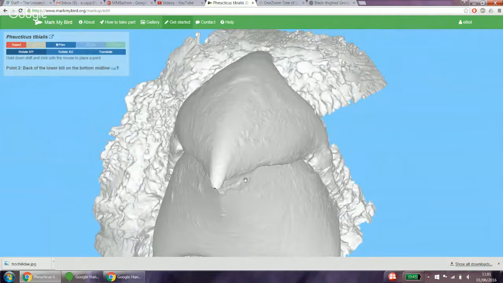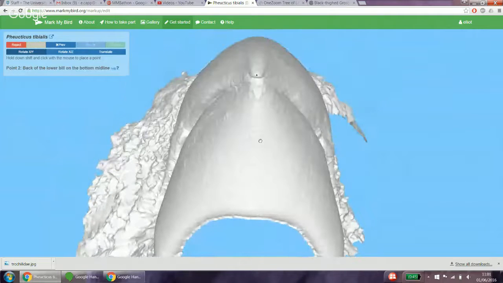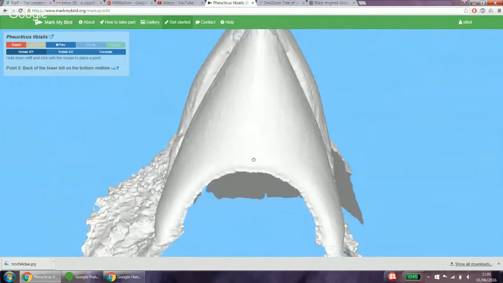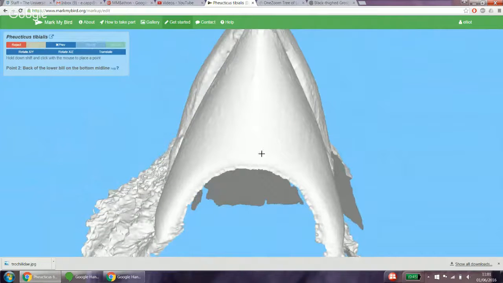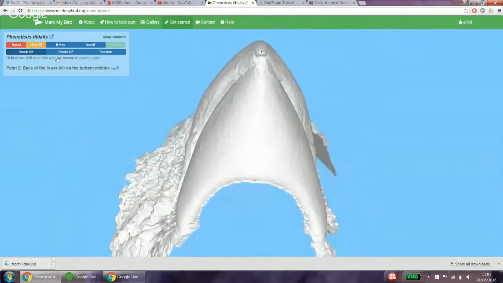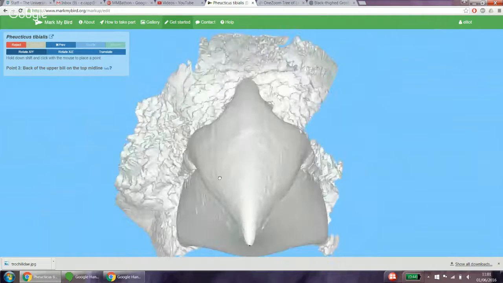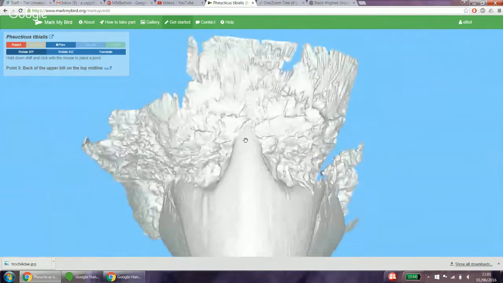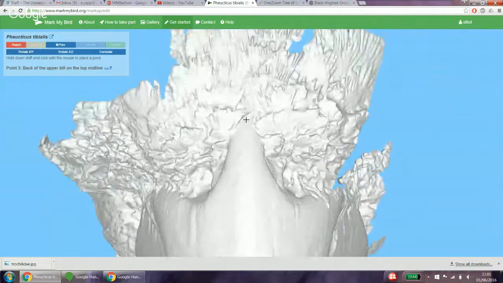Now we want to do the back of the lower bill on the bottom midline. The midline is just the middle of the bill coming down here, and then I'll get in the back. So let's click that one, and then we go next. We need to go next by clicking or by pressing the right arrow. Then back of the upper bill on the top midline. Once again, follow the midline all the way to the back, as far back as you can see before the feathers start. So around there.